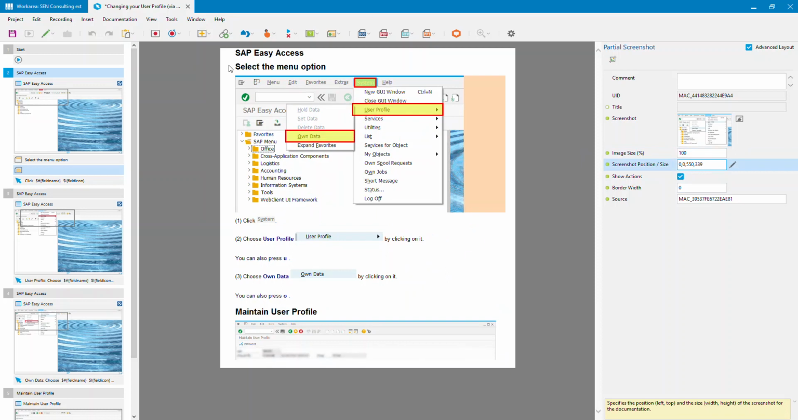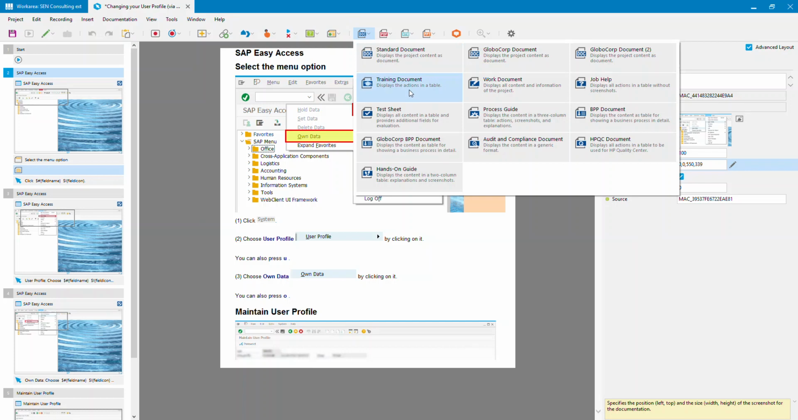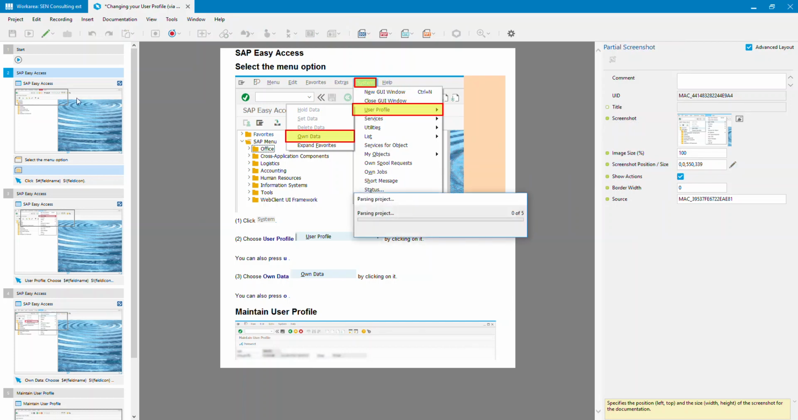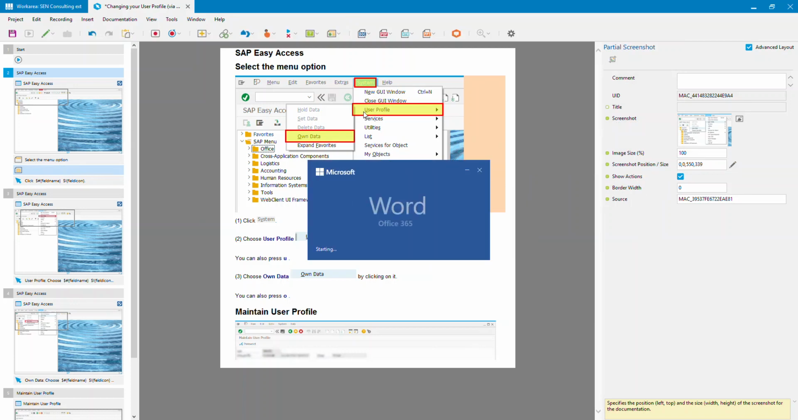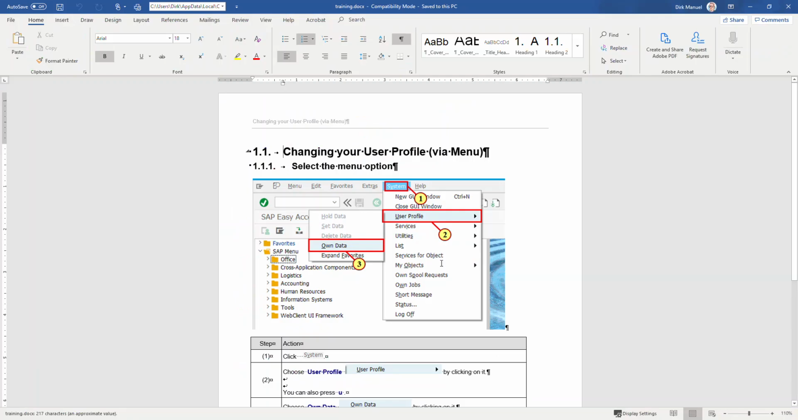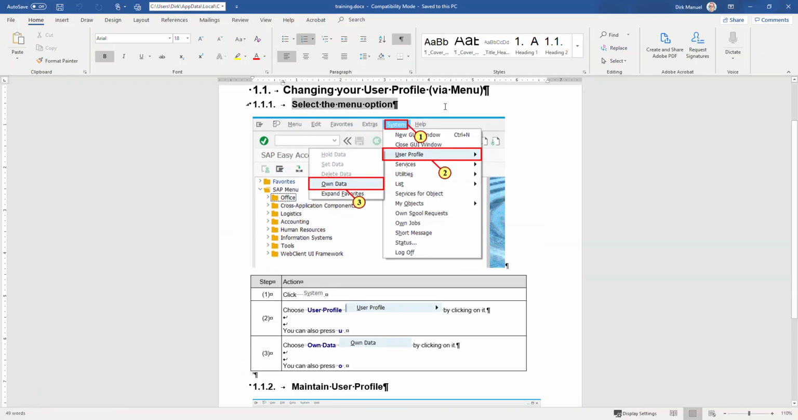that will look okay. So now if I generate this document, what I should see is a heading for it, which says select the menu option, which is at the right level. The screenshot should be the right size, and then I'm going to have a single step table with my 3 actions in it. And there it is. So this is my heading, this is my screenshot, and I've got my 3 steps in there.